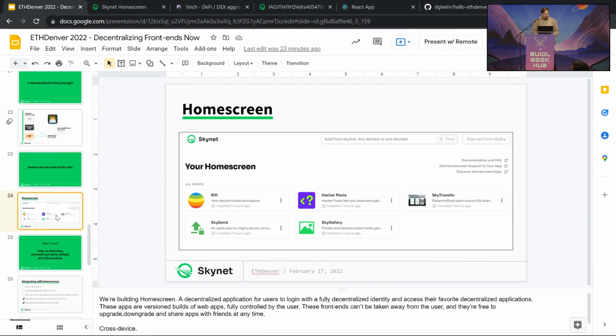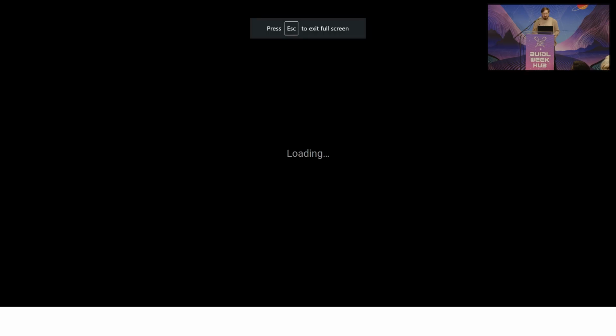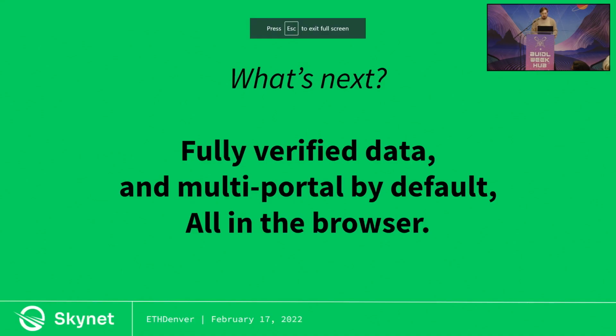Okay, so that is what we view as some of the future looking items for users really controlling their front ends and having full control over those things. We're not done.